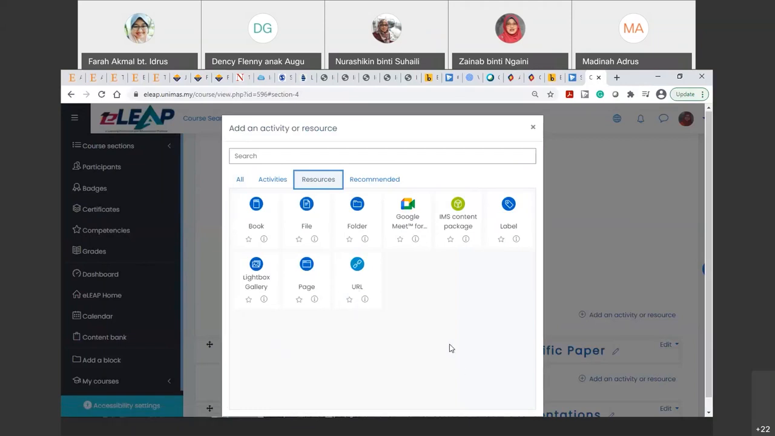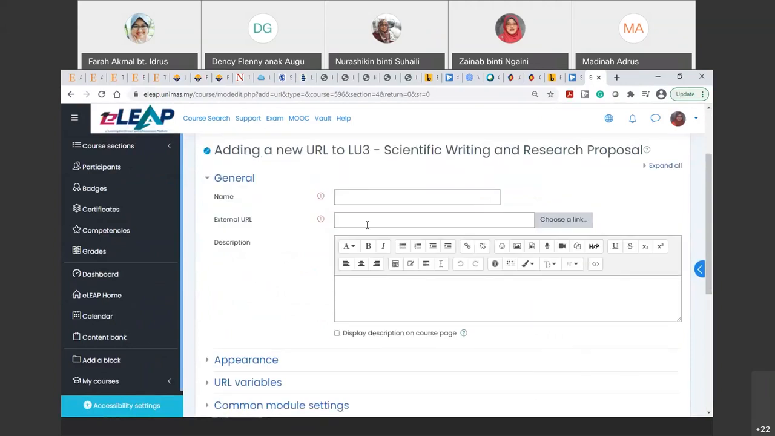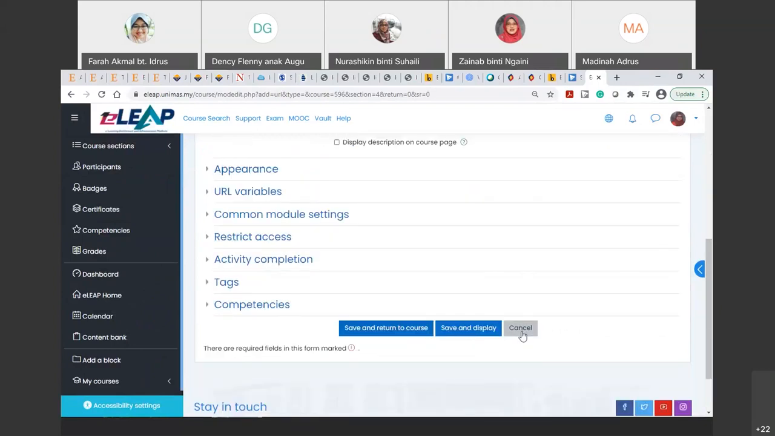So if you're using other tools outside eLEAP, you can use URL here. So it's similar to previously. Just click the external URL and give the name and then save.